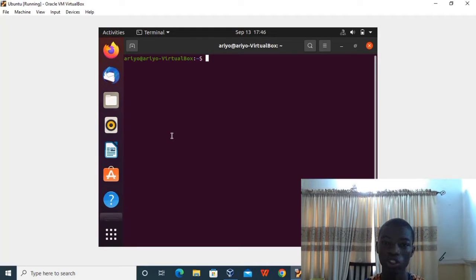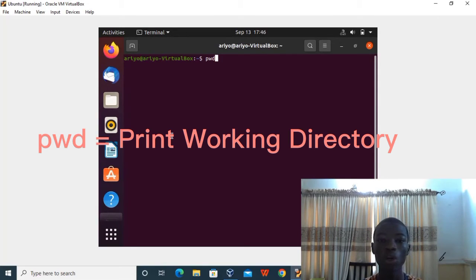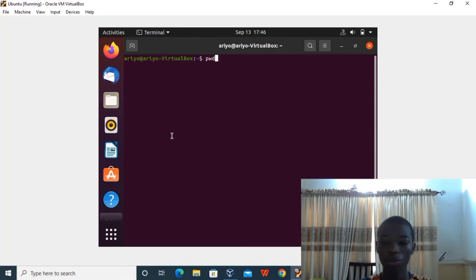The next command we're going to be looking at is the pwd command. Let me type it. What pwd does is allow you to know the directory that you are working in presently. The full meaning of pwd is print working directory, and when I press enter, it will tell me the current directory I am in.